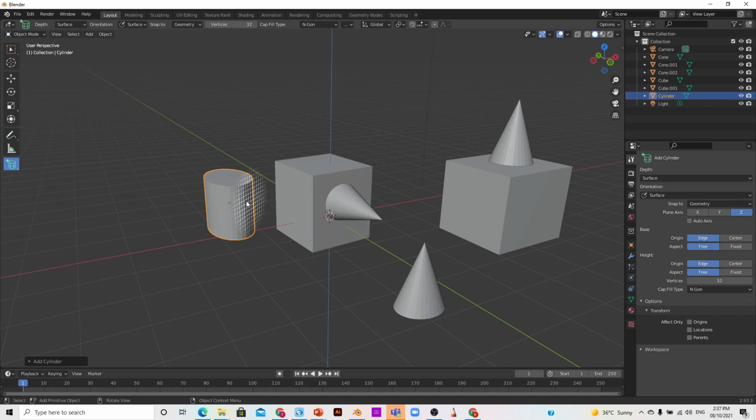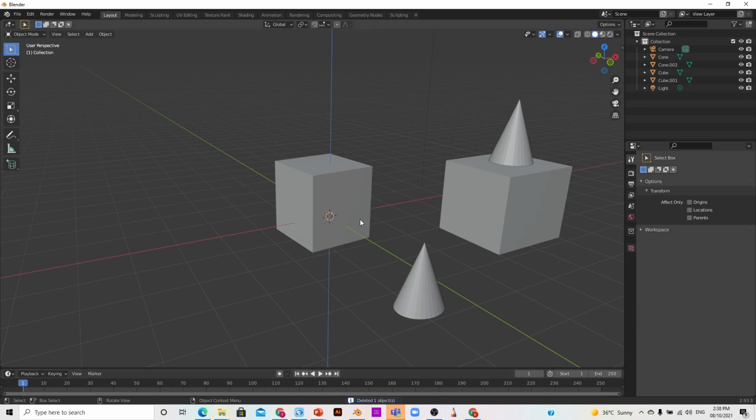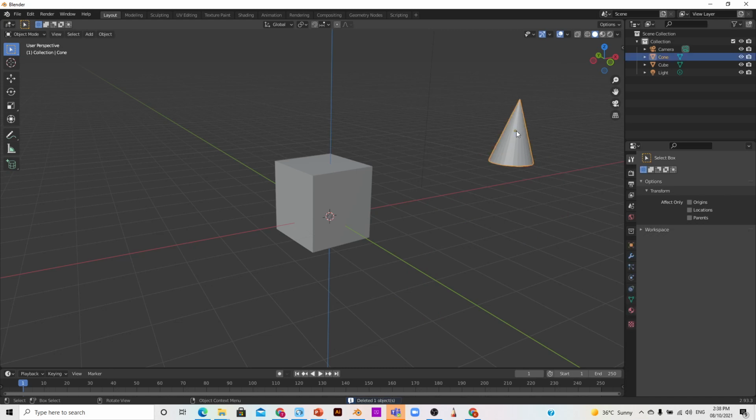But for that, first we need to activate the selection tool, and then delete all these extra objects. Click on the cylinder, and then click on delete, and then the cone and delete, all these extra objects. And now let's move to the next interface, we are done with the layout mode, guys.